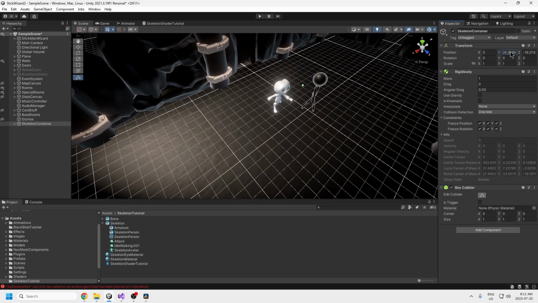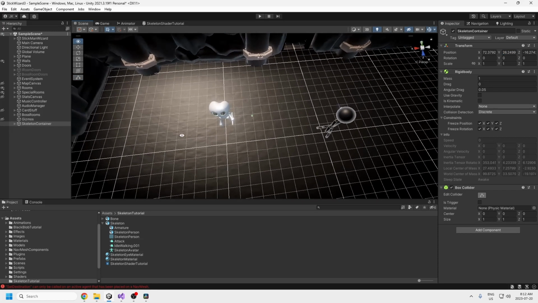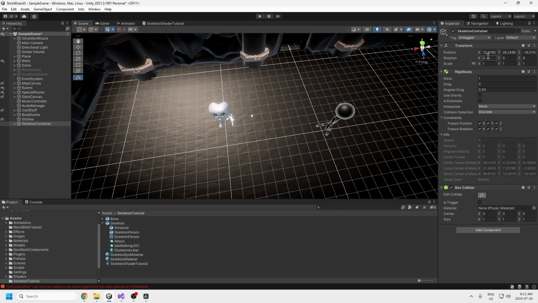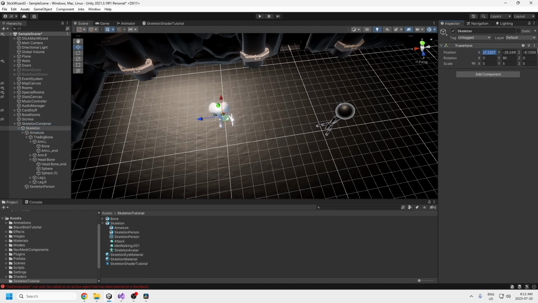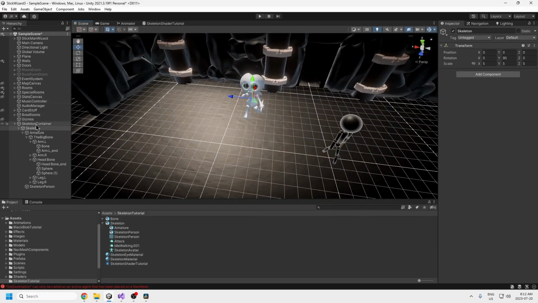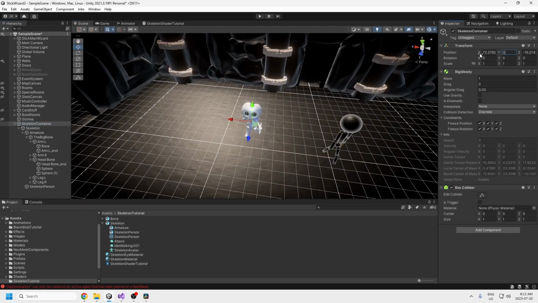Anyway, so we'll just do 0. Oh, okay, so we just need to put the box collider around the actual skeleton. The skeleton container should be 0, 0, 0, and then the skeleton should be 0, 0, 0 inside of the container. That's the problem. So now he's floating, so then we need to put this at 0.